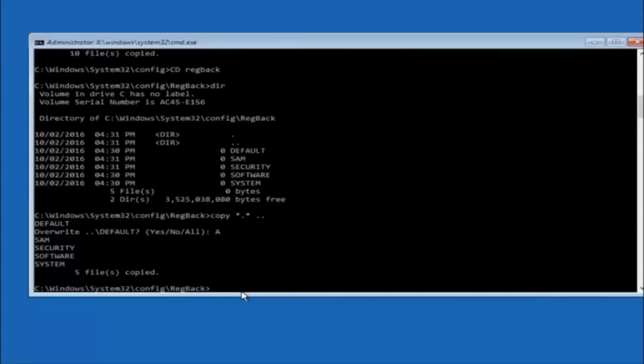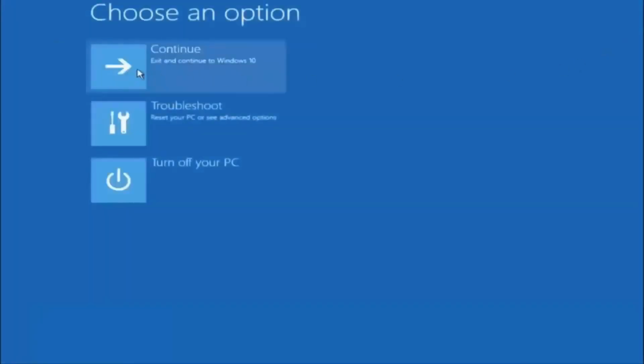So at this point, you should be good to go. You can close out of the command prompt window. And if you continue to Windows 10, you should be all set.